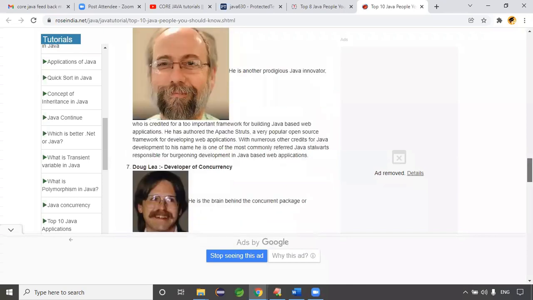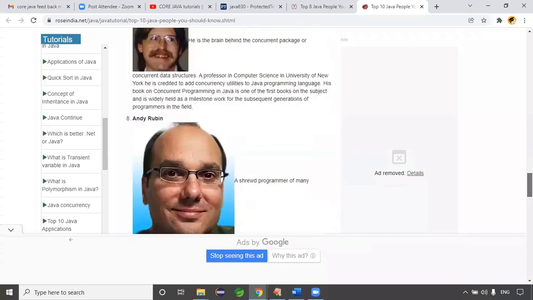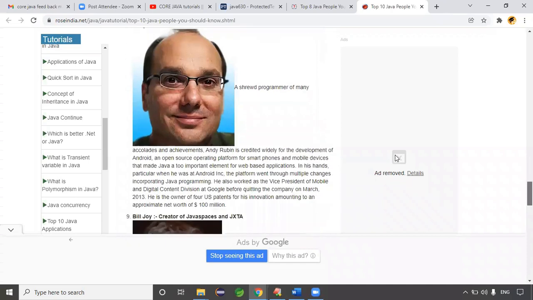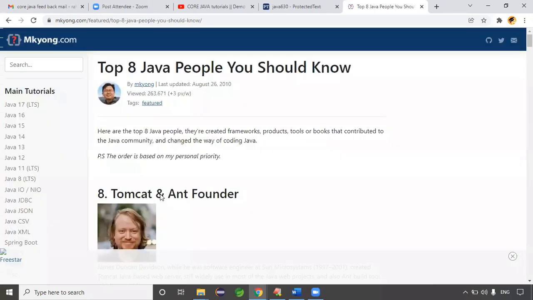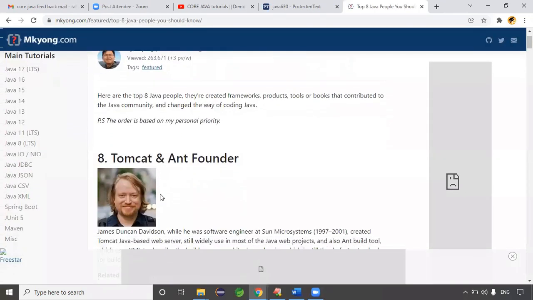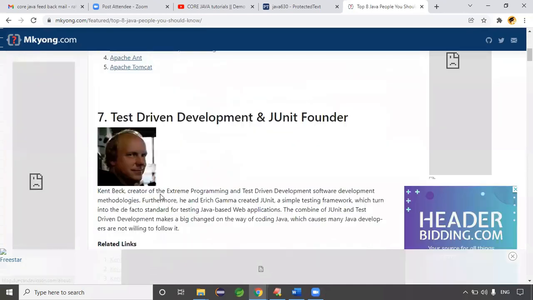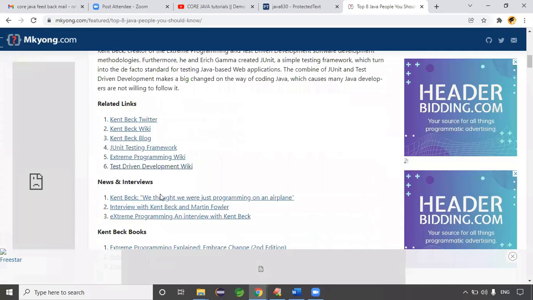Concurrency concept, Rubin. So these are the fellows. I shared that website also. Just try to check that, guys. So Tomcat and Ant developer. Yeah, Tomcat and Ant developer. Test-driven developer, Java collection framework developer, and JBoss founder. Fine. Previous one is good.